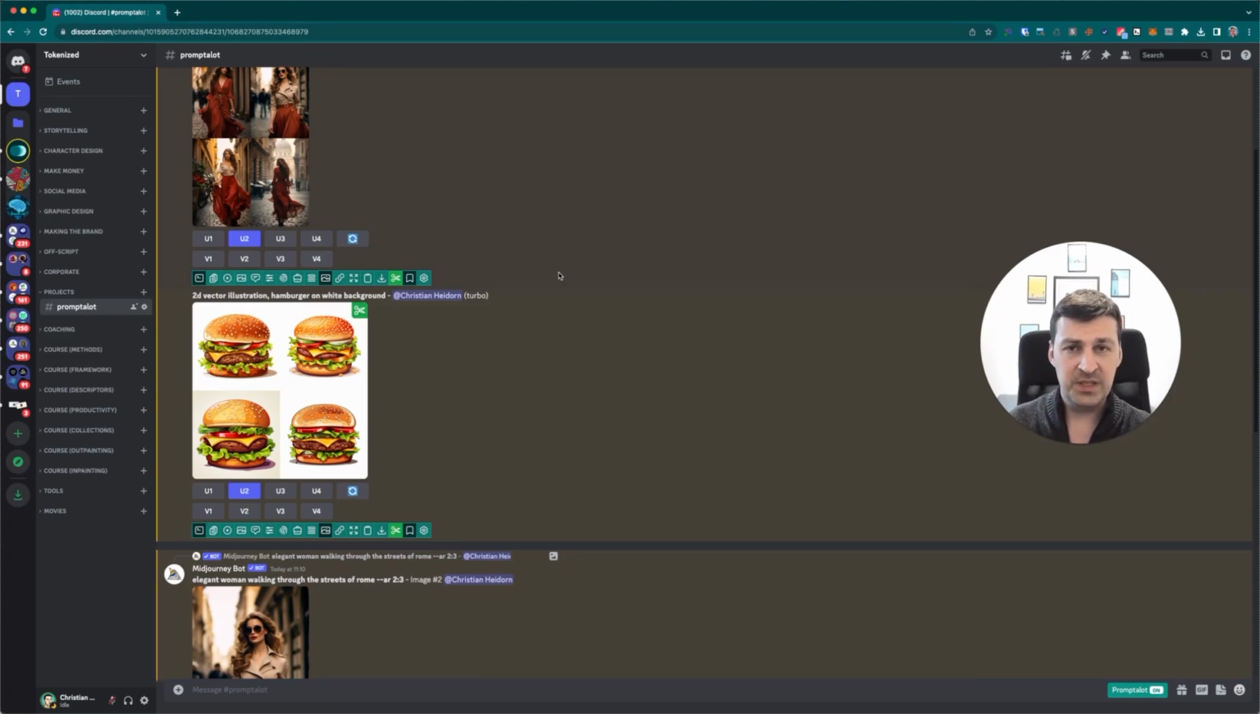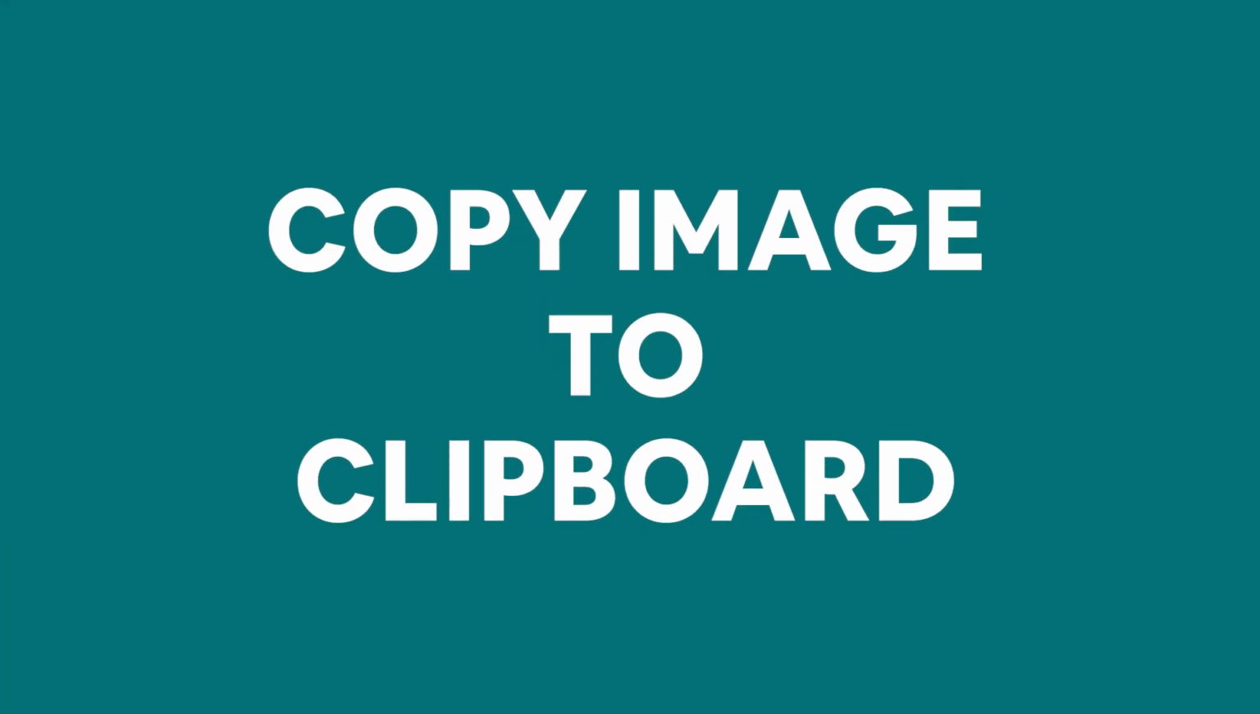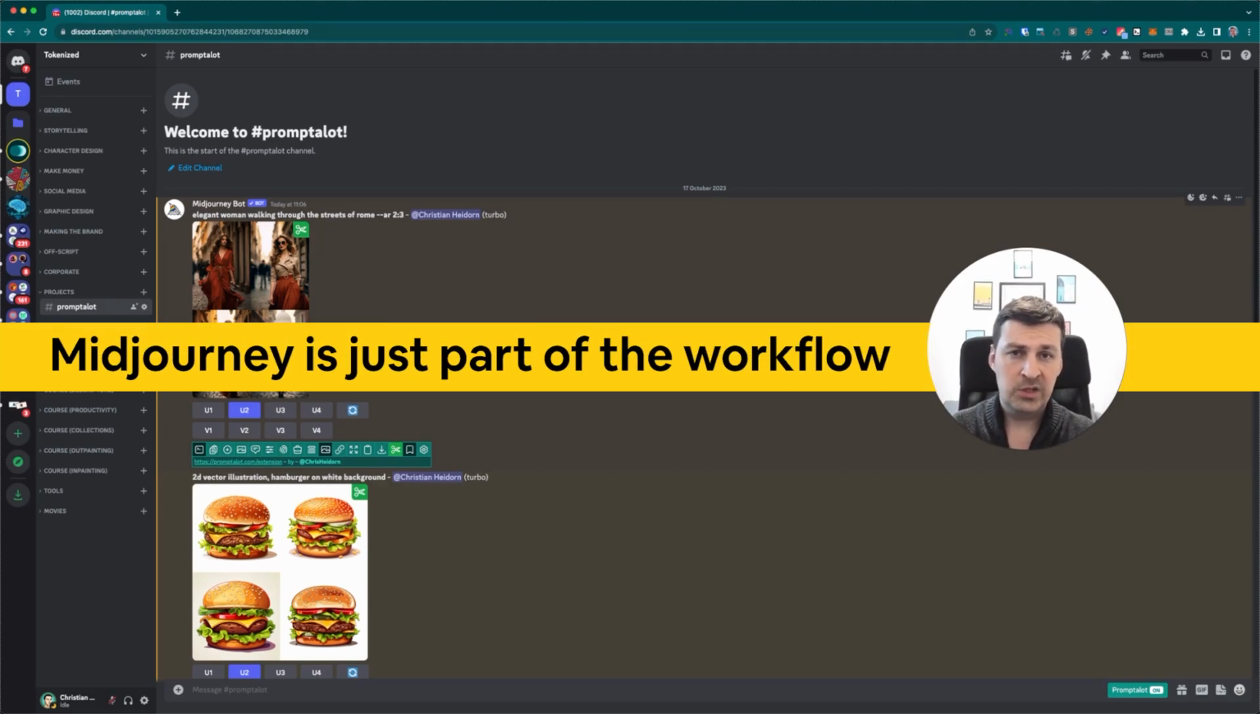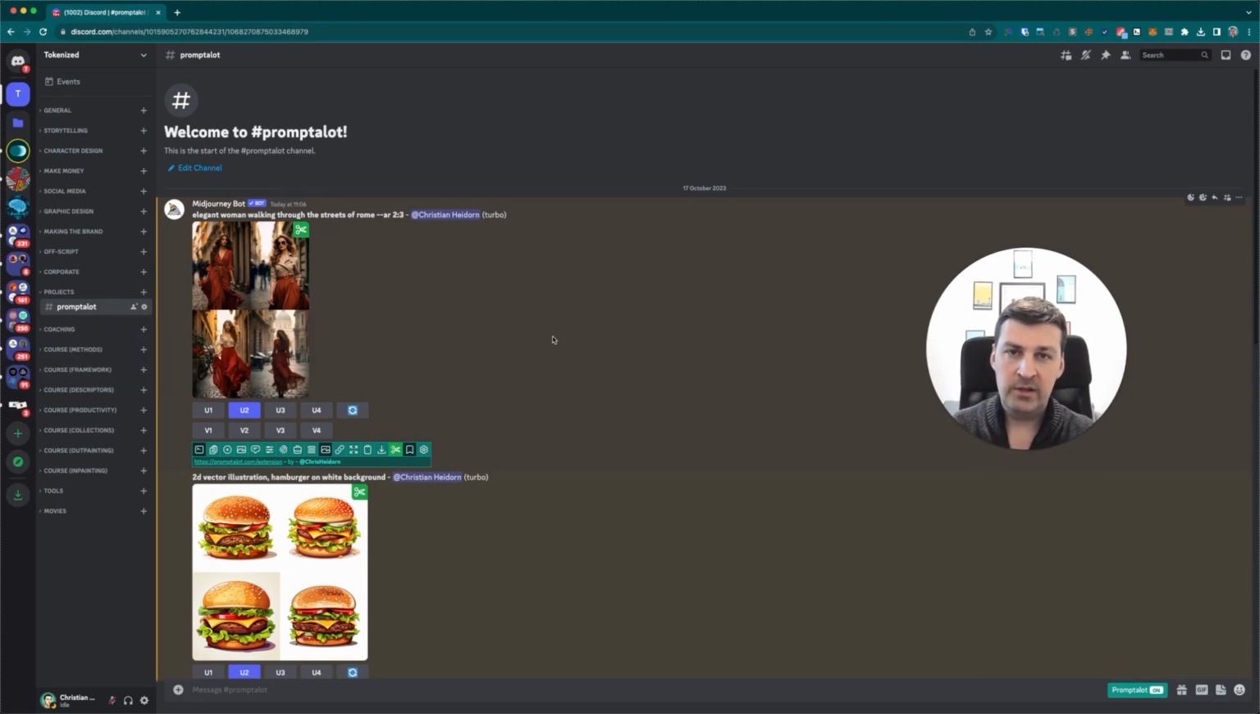Now, speaking of speed, I also added another additional feature that will help you speed up your workflow as well. Let me show you. If you're anything like me, then you don't actually download Midjourney images all that much. You see, I don't create images in Midjourney just for the sake of creating images. I usually create my images because I need them for some type of project or something else that I'm creating at the time. So that's why I rarely download images.